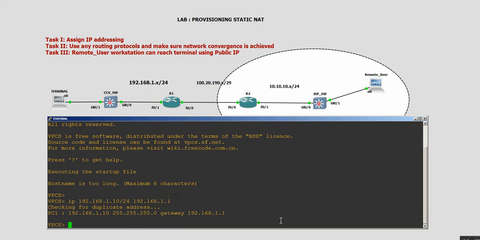Now, task 2. So we completed task 1, assigning the IP addressing to all the interfaces. Task 2 is to apply the routing protocol. We did apply the routing protocol, and we just want to make sure that the convergence is achieved across the entire network. And if I do a ping, for example, from here all the way across, I should be able to get some response. Let's see.